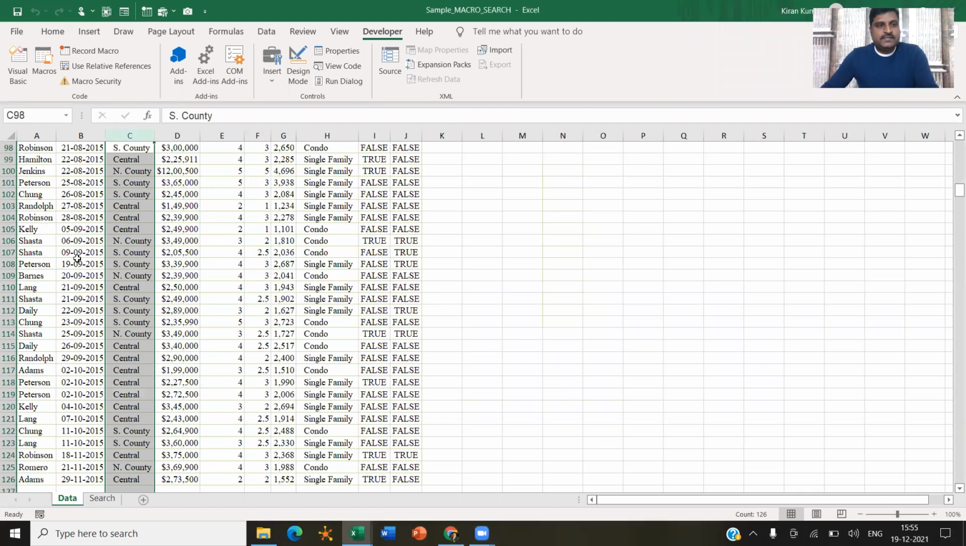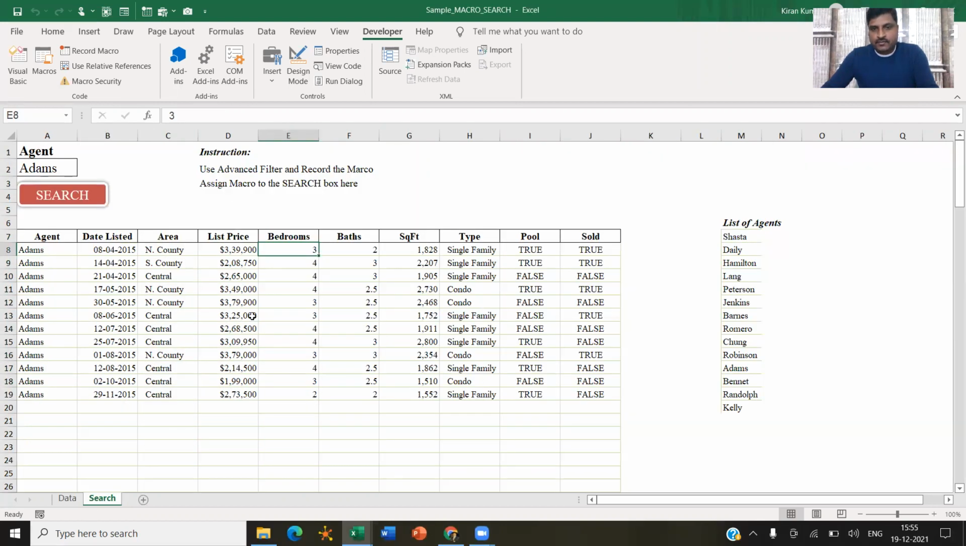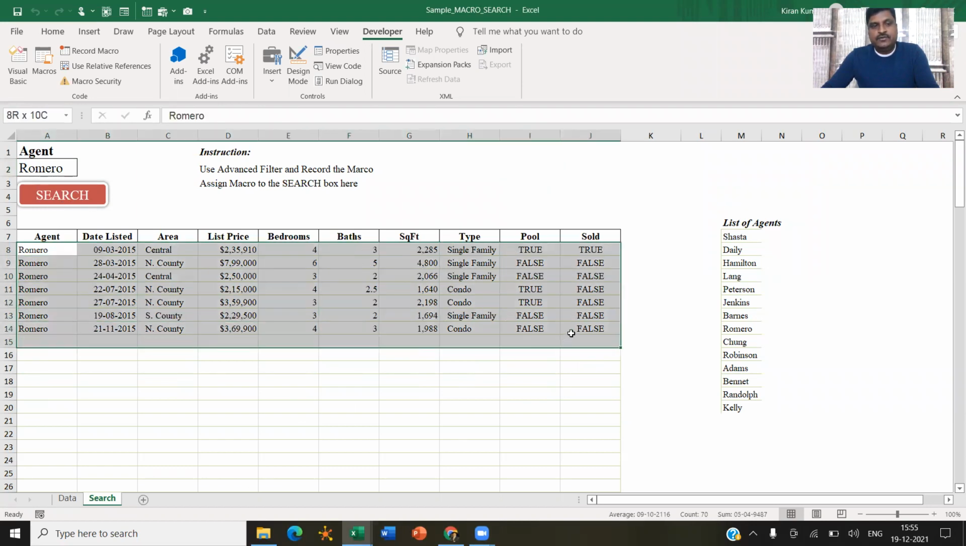For instance, this is my data set that I have, right? So here I have created a model which is actually recorded, and this particular tab has been assigned a macro, which I will show you later how it is done. So here again, I'm sure you know we have used data validation here. So you select the agent name and click on the search button here. All the details relating to the agent name appear here, right? So how to do this is what we want to learn now.